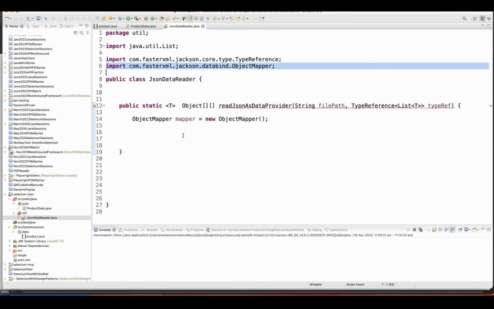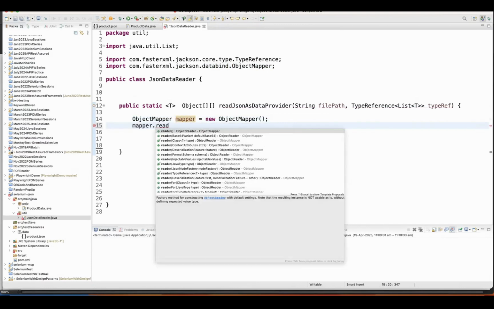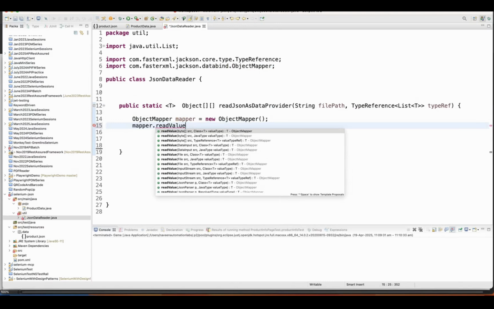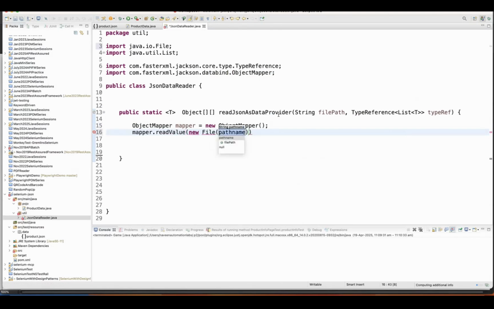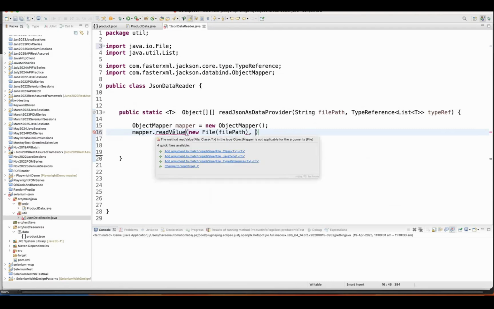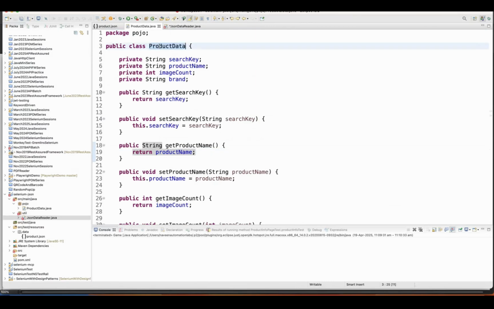Once this is done, we have to create what? Using this particular mapper, we have to use one method which is called the readValue method. This readValue method says, okay fine, give me the file. Which file? The file path that we are already passing here. So here I'll say, take this particular file path that we will supply when I call this method. And then the second parameter of this method says, give me the class. Against that particular JSON, which DTO or which POJO class have you created? So what is my POJO class name? My POJO class name is ProductData here.